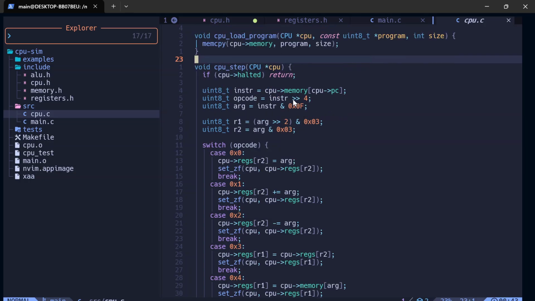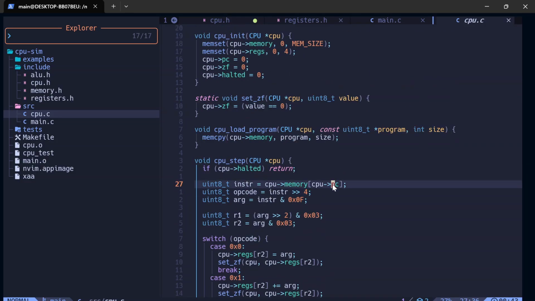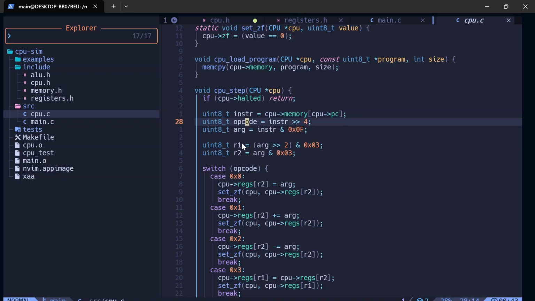Then this is the CPU step. Essentially, what it does is it takes the instructions for the CPU in the program, and it breaks it into two parts: the OP code and the argument.